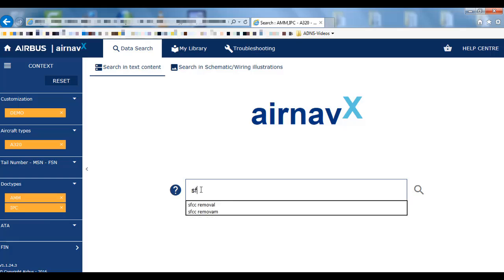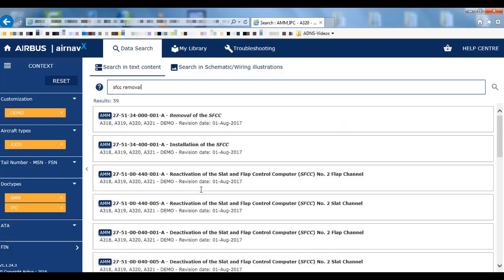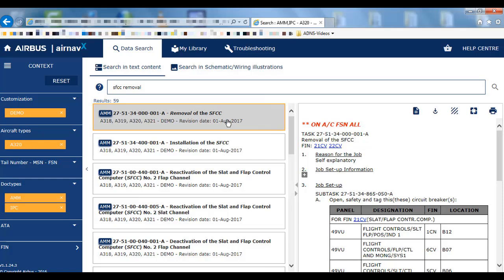So for instance, if I search the maintenance procedure for removing the slat flap control computer, enter. The first search result corresponds to the maintenance procedure for removing this equipment. I click on the search result in order to display a preview of this maintenance procedure. Okay, this is a good one.